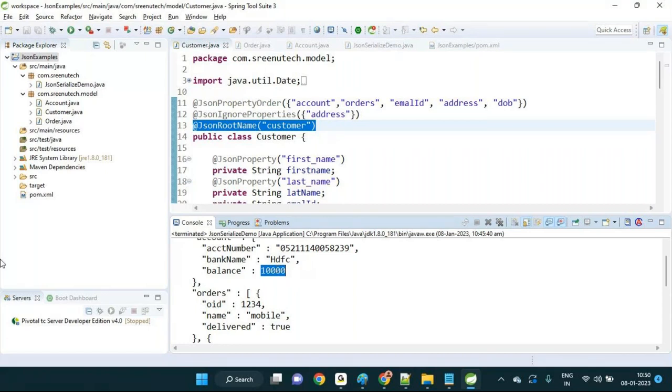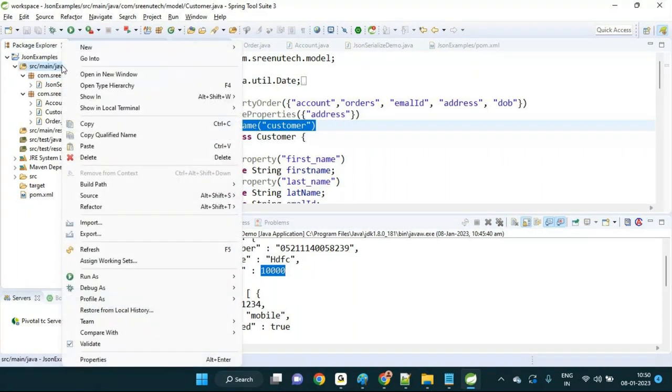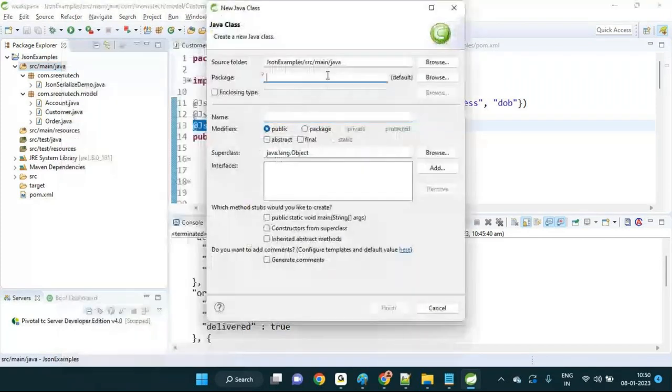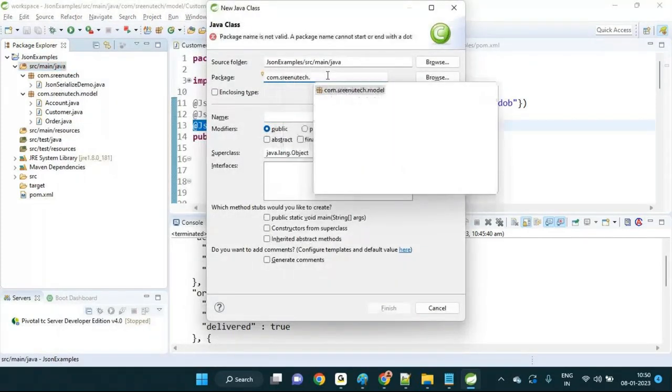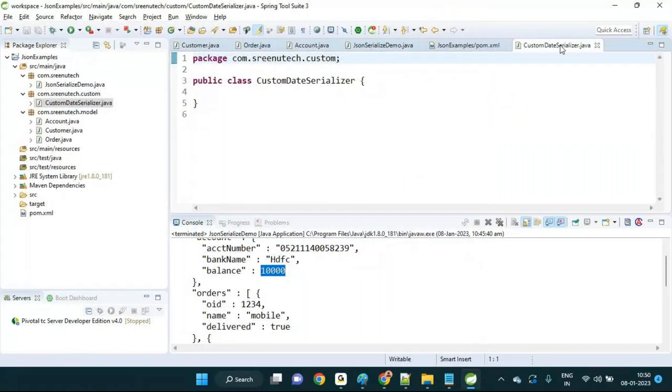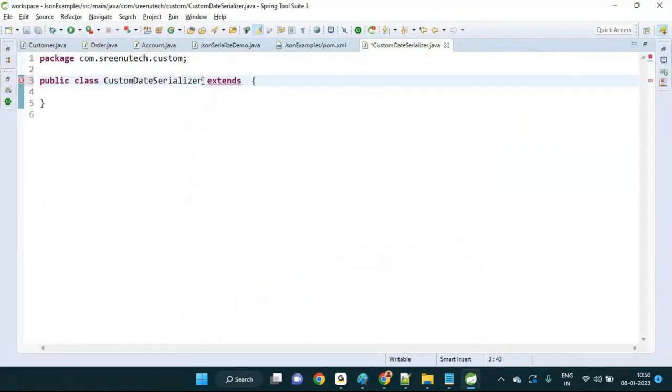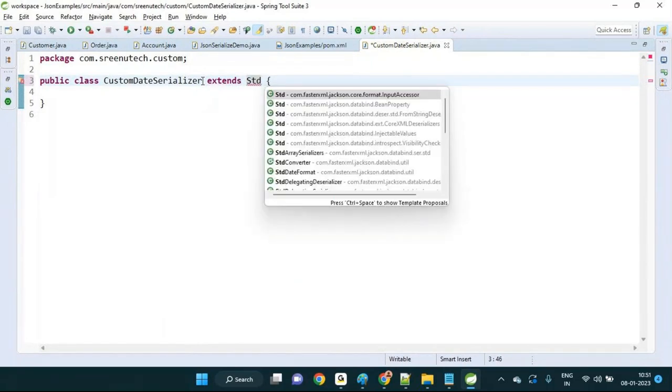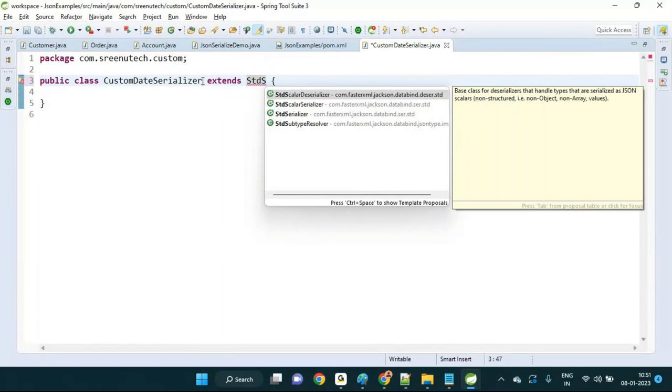So in com.sreenutech, create a class, CustomDateSerializer, which extends StdSerializer.